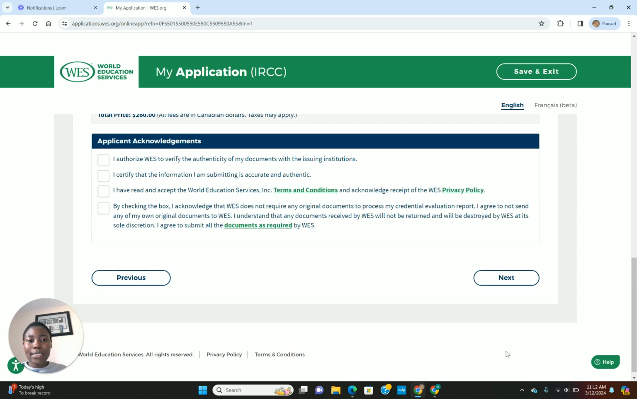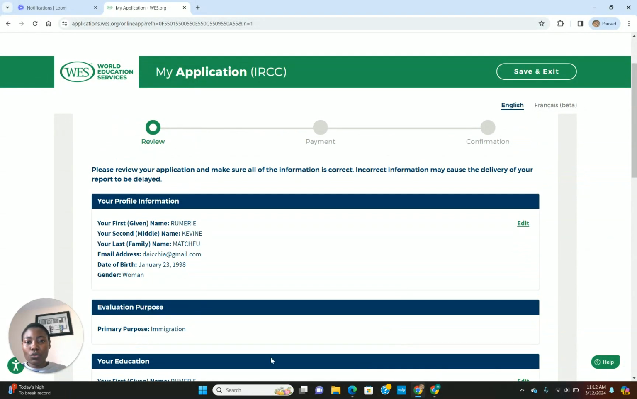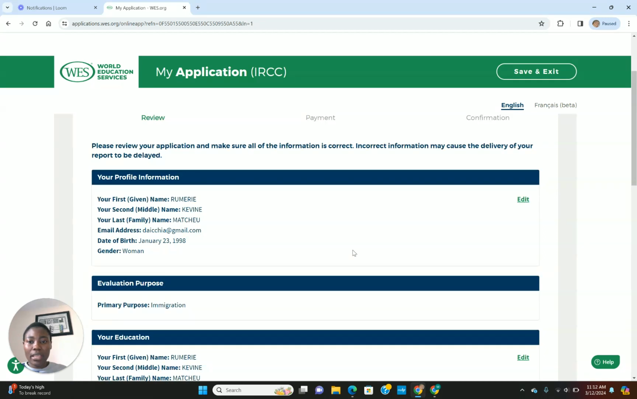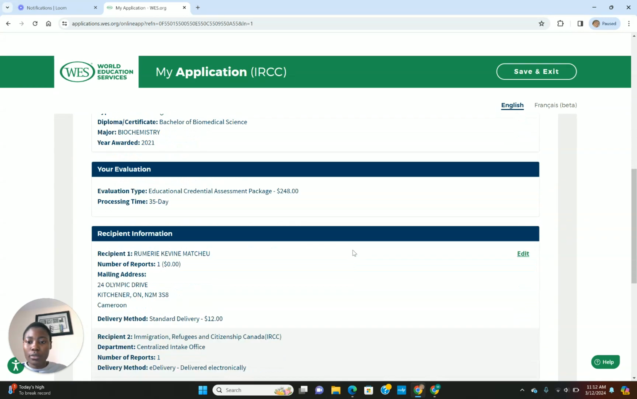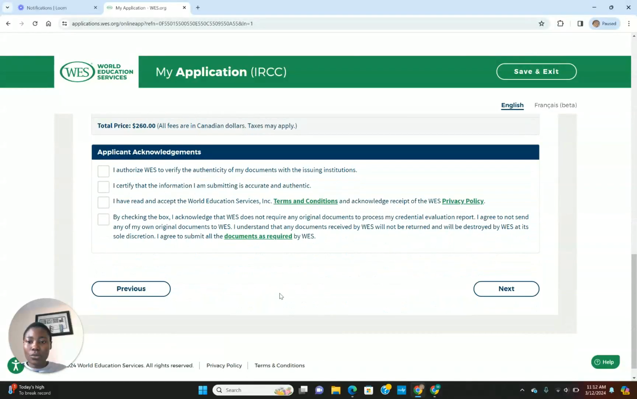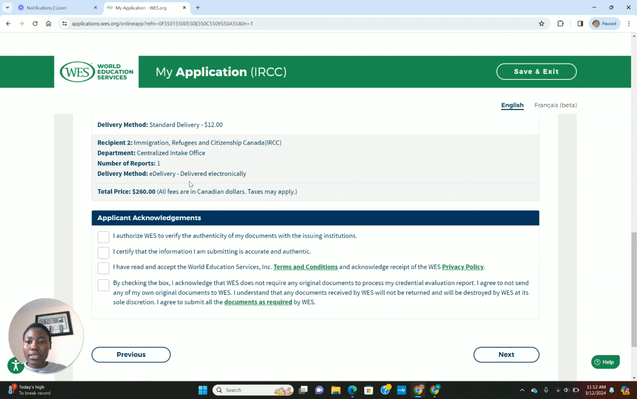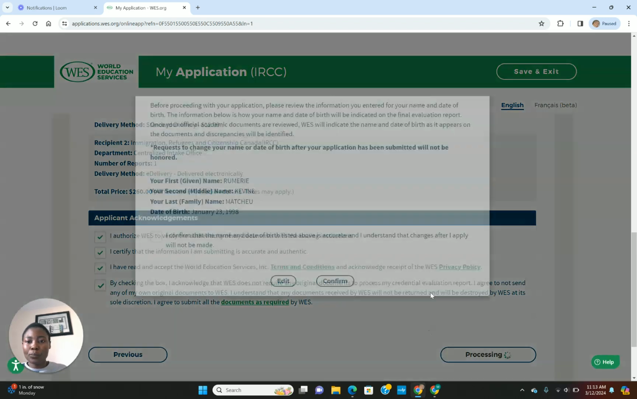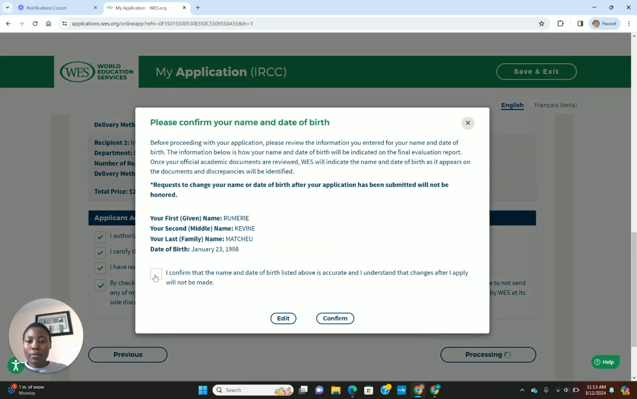And then when you click on next, it will populate the summary of everything you've put on that document. You authorize WES, and you accept the delivery terms. You click this, and you go to next. Next now will be confirm.